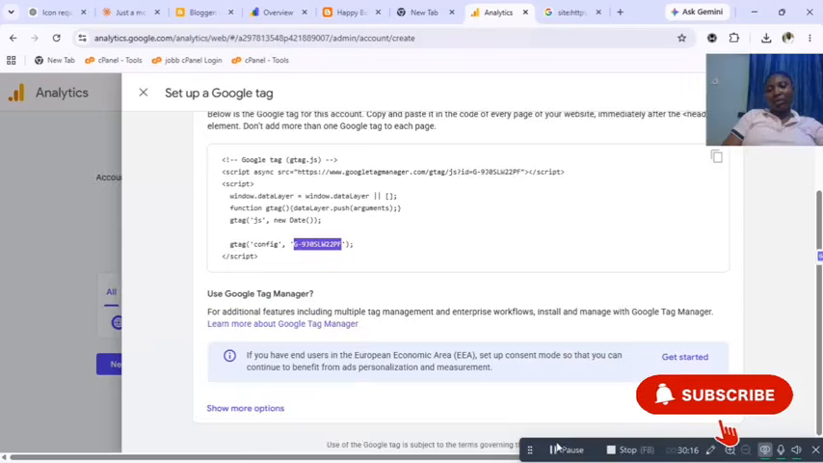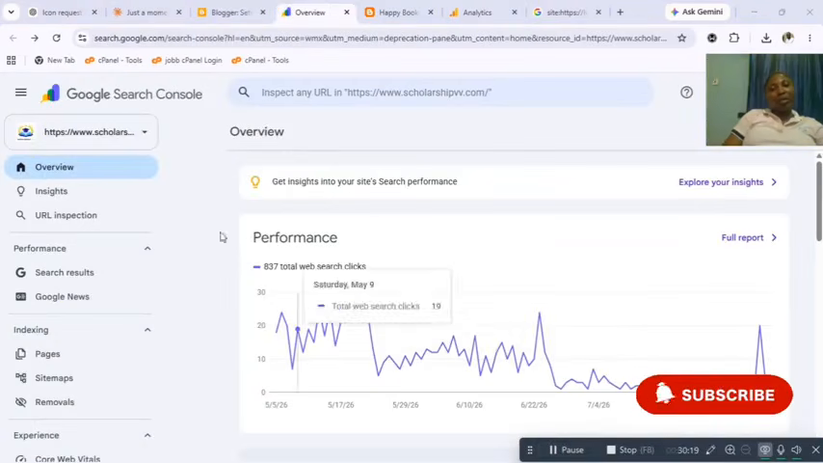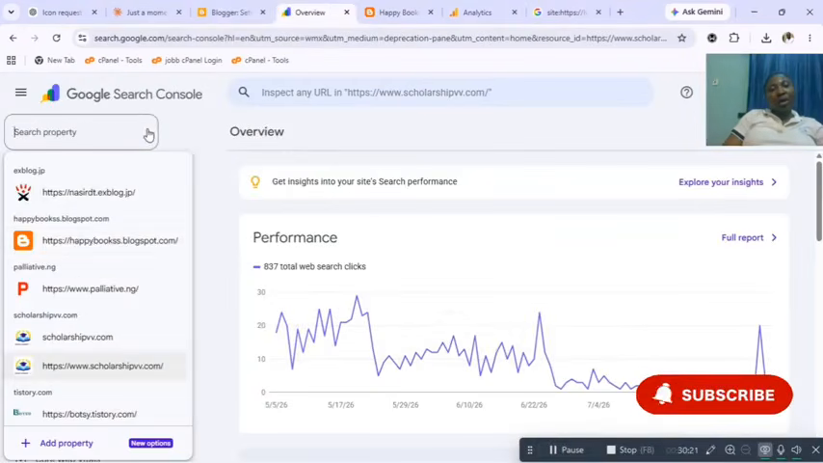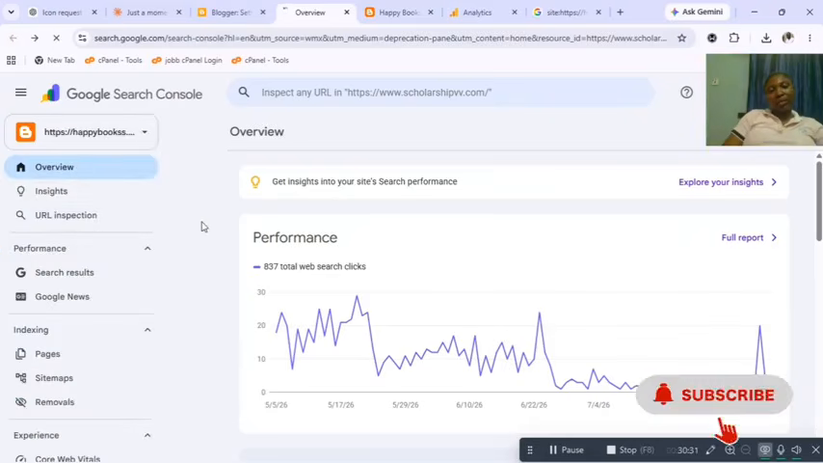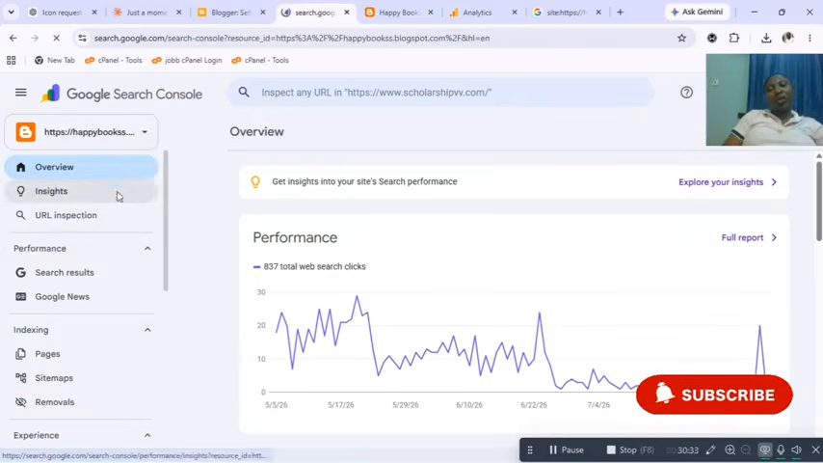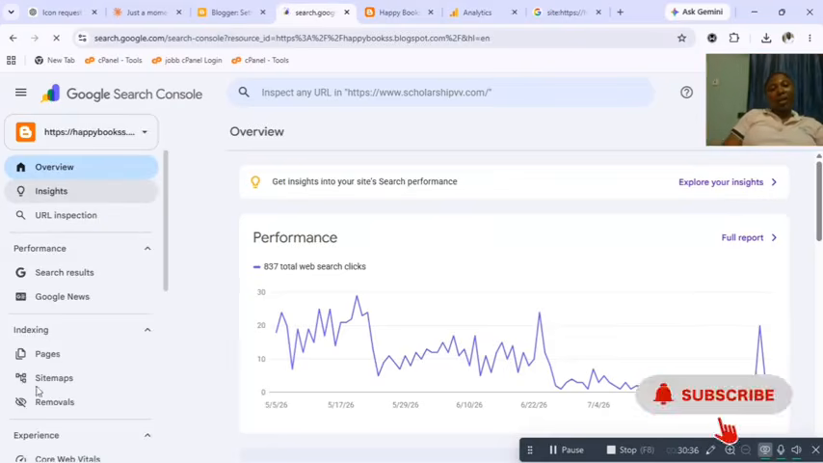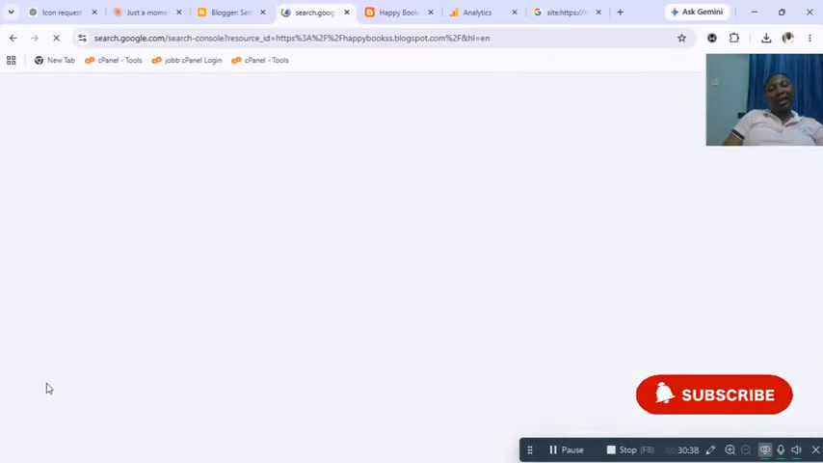Once you copy the link of that sitemap, you go to Google Search Console where you've added your website. Now I'm going to choose the website that I just added. So I'm going to change it to Happy Books. Then you can see this part where it says sitemap. I will click on it. Then it will give me a place where I'm going to paste my sitemap link.